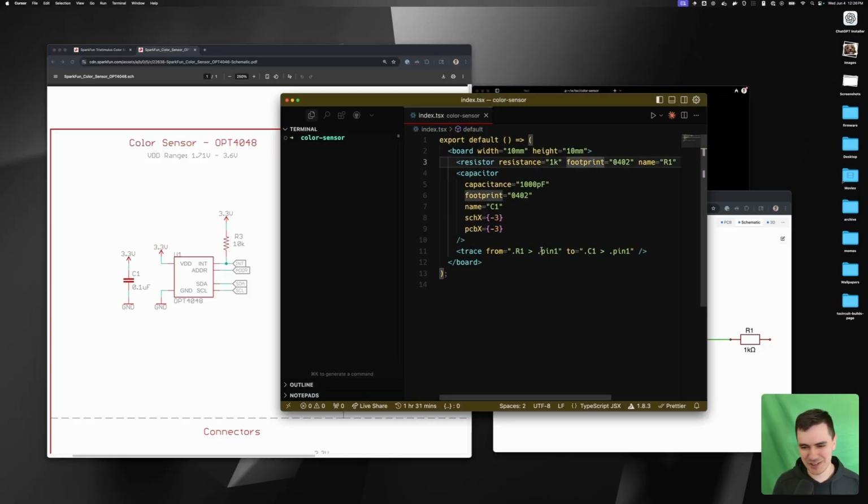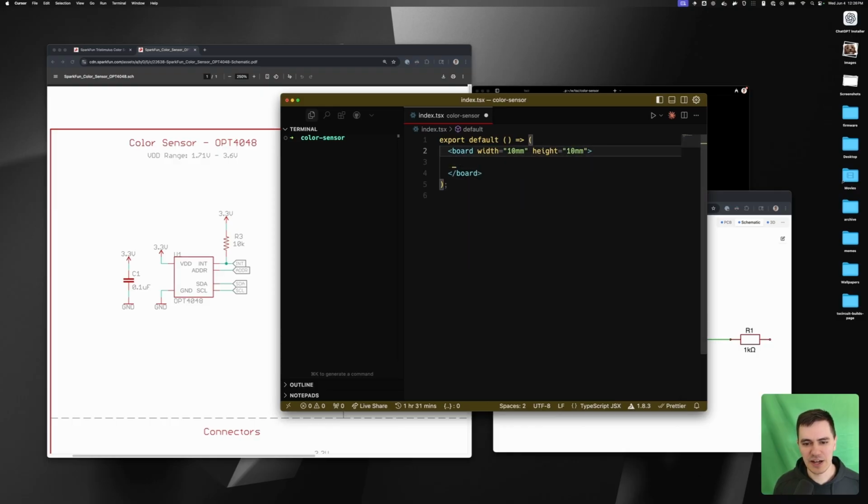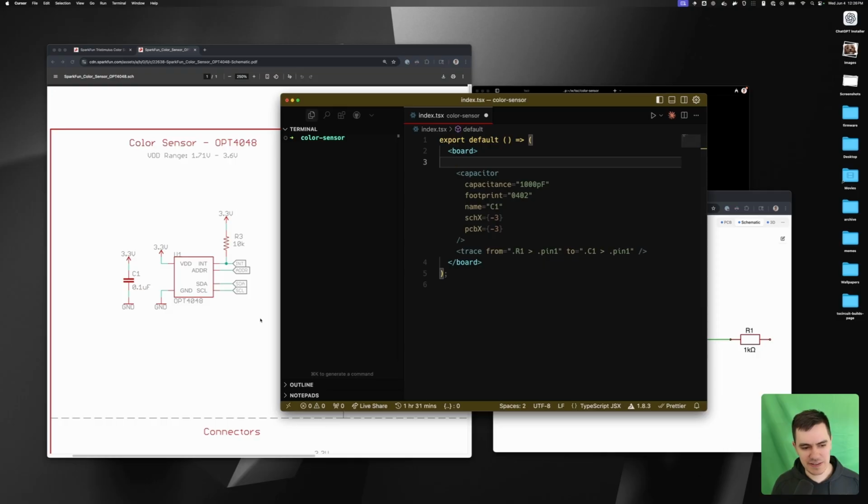Don't worry about the PCB. Don't worry about the footprints. Just create this board. I'm going to delete everything in here. I'm going to delete the width and height of the board. We don't care about any of that. Let's just get this schematic working.